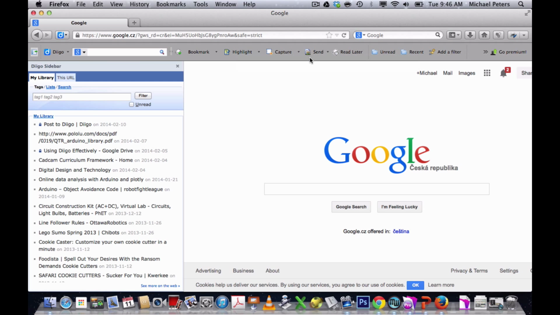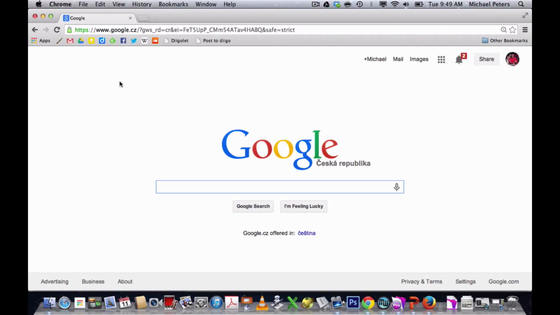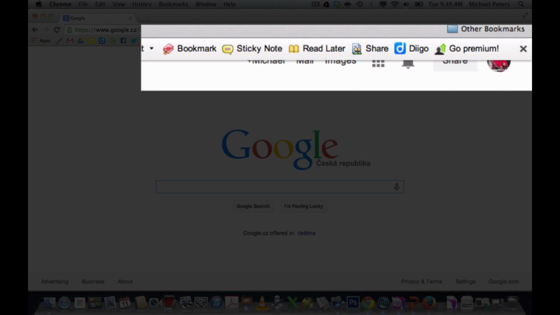Diigo actually offers three different ways to integrate itself into your browser, ranging from extremely minimal to a full-blown browser extension. For non-techies, knowing which one to choose can be a little bit confusing, so let me go over your options. You can get full browser plugins or extensions by searching for Diigo in the Firefox add-in marketplace or the Chrome store or whatever the app store is for the browser that you prefer.